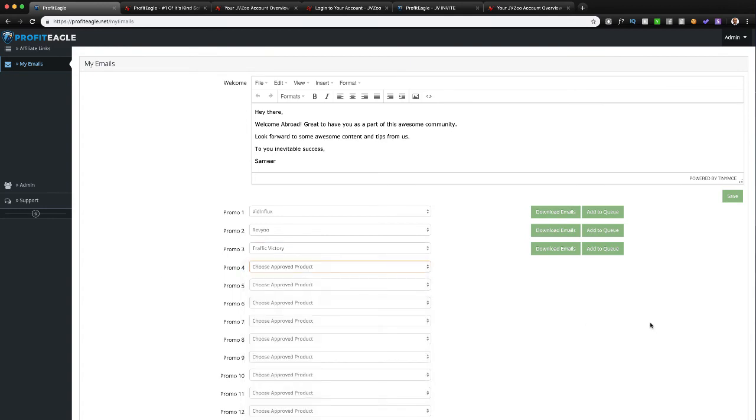And then you can add them to the queue. Now when you add them to the queue, a queue builds up. And the way the system works is, and here again, I don't want you to get disheartened as to what happened, why didn't my emails go out. The system sends out one email per product per day to all the people on your list.